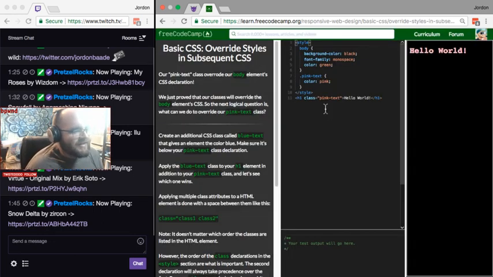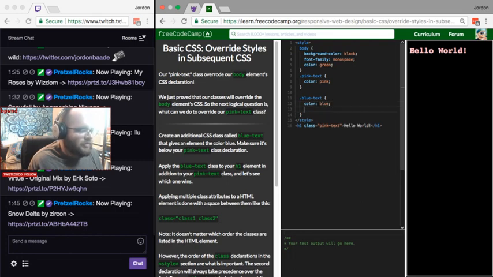Our pink text class overrode our body element's CSS declaration. We just proved that our classes will override the body element's CSS. So the next logical question is, what can we do to override our pink text class? Create an additional CSS class called blue text that gives an element the color blue. Make sure it's below your pink text class declaration.